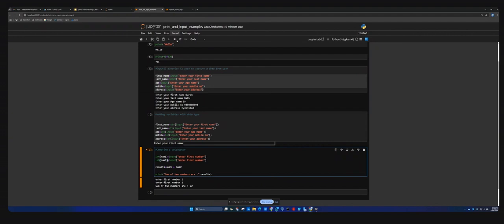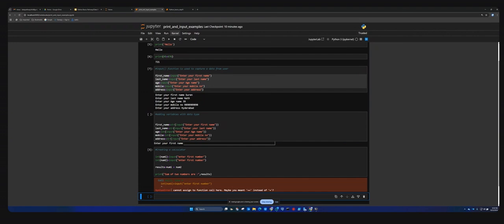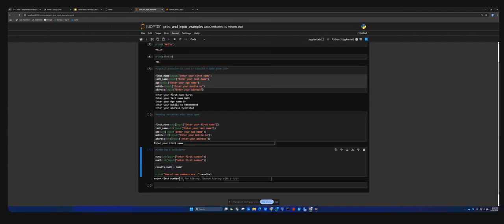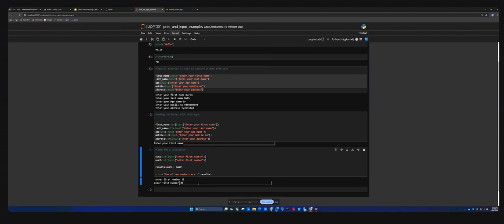Now I'll run this. It says cannot assign to function call here, meaning use equals instead. I cannot declare on a variable. int, this one. I have to write it here also, I want to capture the integer. Now it's asking for the first number. 22, enter. 33, enter.